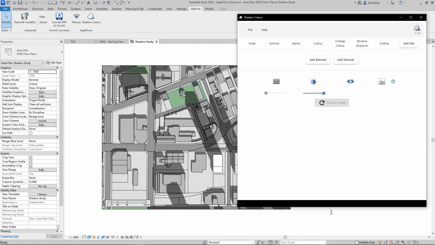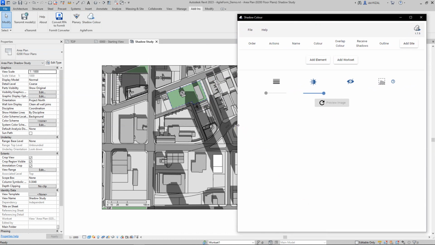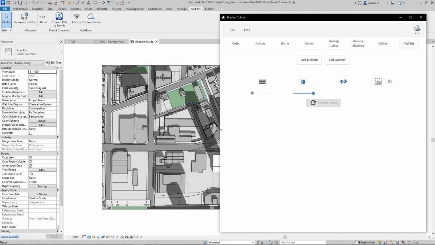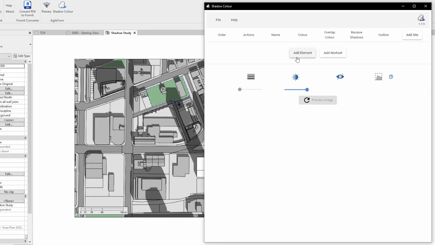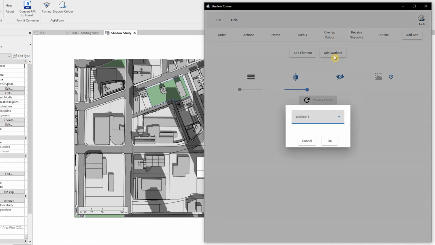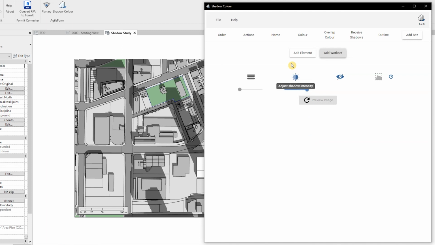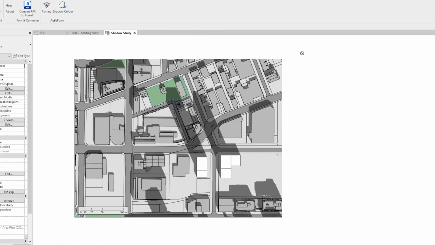What I'm going to do next is to link elements from the view to Shadow Color and assign colors for the shadows. There are two ways to do so. We can pick elements directly from the view by clicking on Add Element. I can pick massing or Revit links, groups, or any linked CAD or SketchUp. Or we can select work sets. I will click Add Element, go back to my view, and pick the first element.